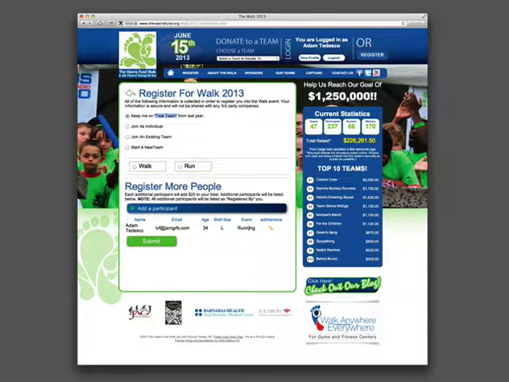I'm going to change my event from running to walking. So I'm going to walk. That information will change on the next page. So we're going to submit. I could add another participant here. Another quick thing too, if last year I registered other people, those other people will also be listed here. You will have the option to re-register them as well, or I can just go through add a participant as well. I'll do that on the next screen.